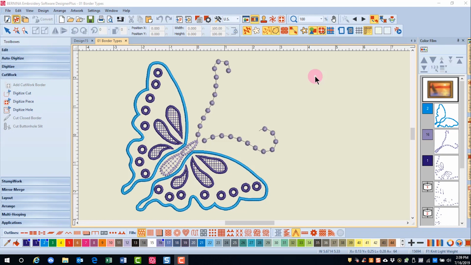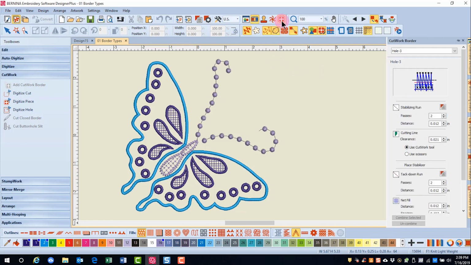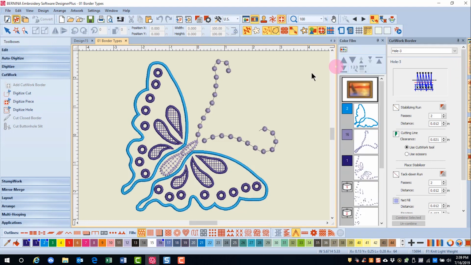This video will cover the CutWork Docker. To open the CutWork Docker, click on the CutWork icon in the general toolbar. Click on Auto Hide. The CutWork Docker is used to create both CutWork and Stumpwork designs.